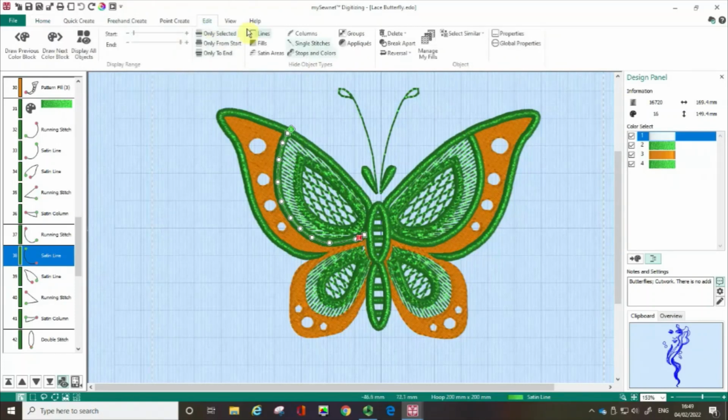So hopefully you can see how useful these tools are that are on the edit bar in the digitizing module.